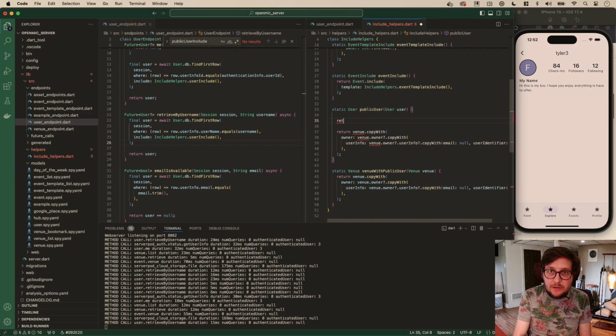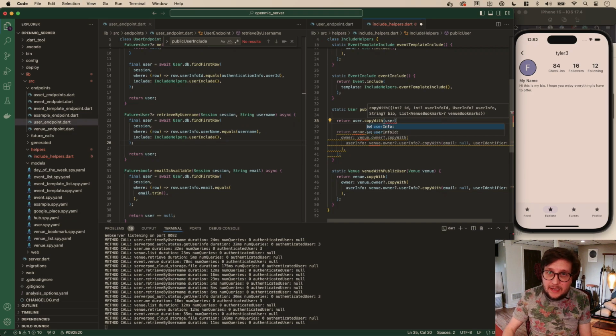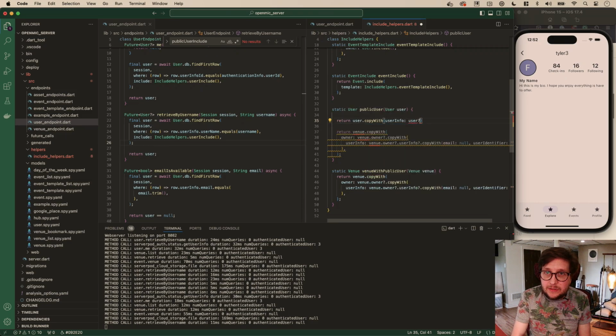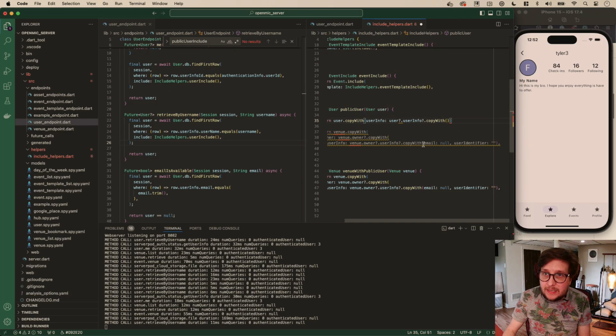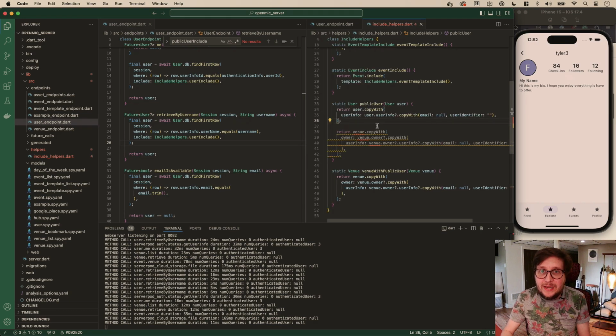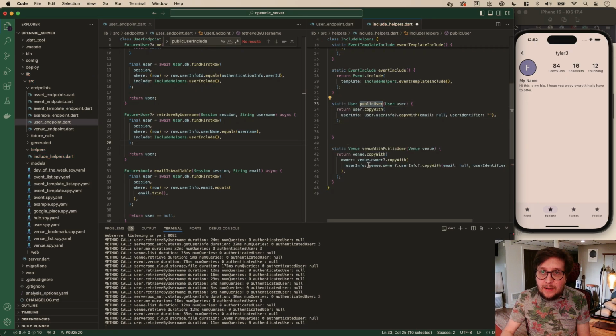We're going to return user dot copy with user info. And basically wherever we did that, we just need to now say user dot user info dot copy with. And here's where we would essentially null out these two things that we care about. So let's do that, because we don't want the email address to escape. Now what's cool about this is we can now actually go user info. I think we would use venue.owner. I think we can just do this.